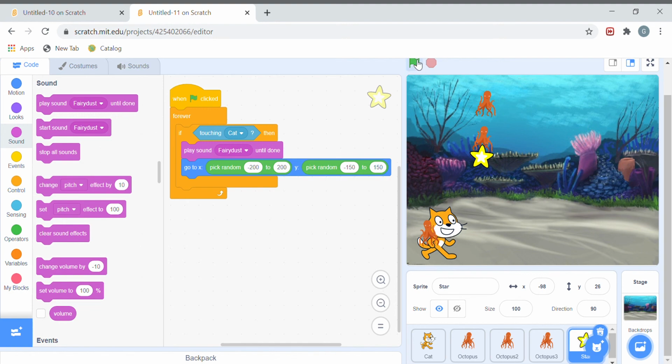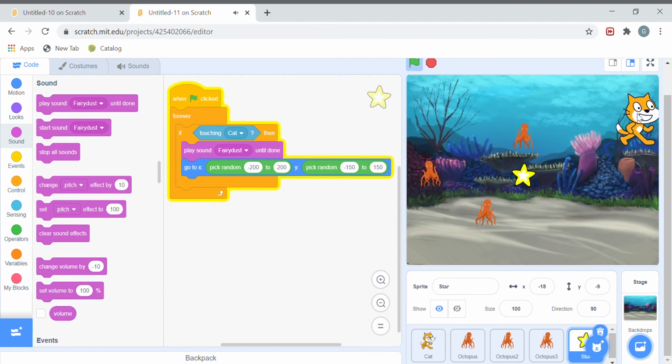So let's play this. Let's press the green flag and let's see what happens. I'm frozen. Oh no. There it goes. There we go. See?